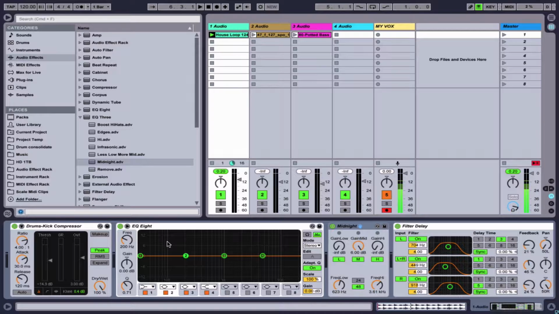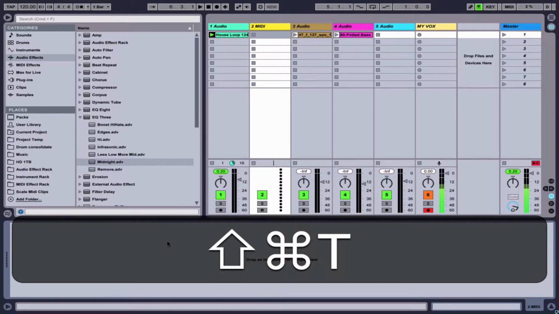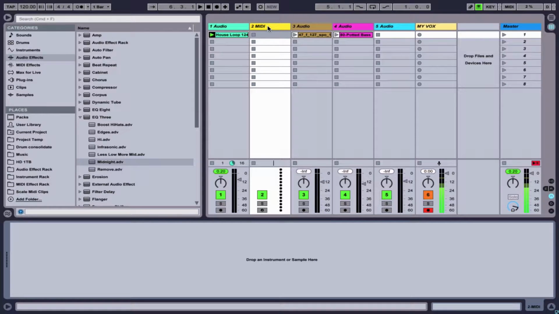The next thing I want to show you are the MIDI effect plugins. So we'll just really quickly create a MIDI track and definitely start making use of those shortcuts. They're going to make your workflow that much faster. That was just Command-Shift-T on Mac or Control-Shift-T on PC.